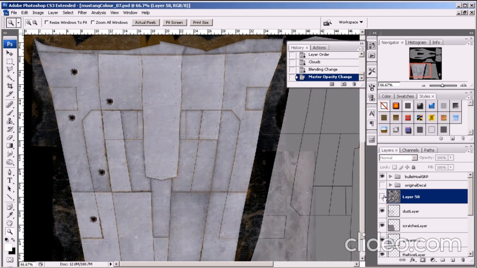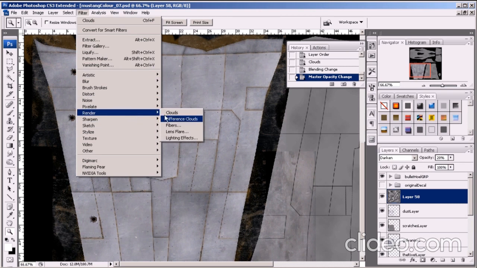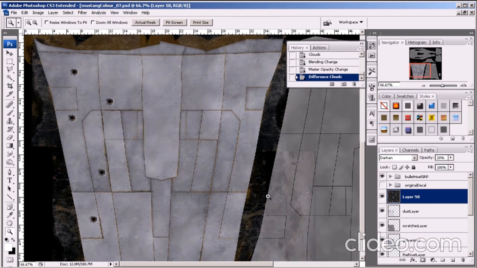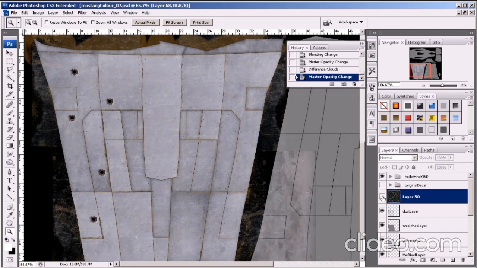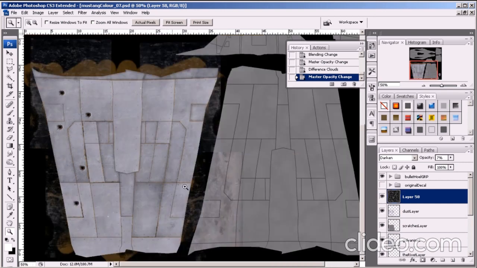You can even go a little bit further and go to filter, render and difference clouds, which will add even more into it. And perhaps that's even better. It's not as patchy as the last one, so just bring that down. And I might even want to bring in an overall rust color to this.